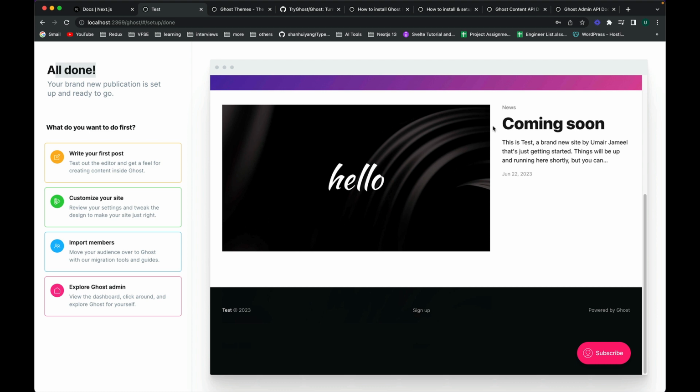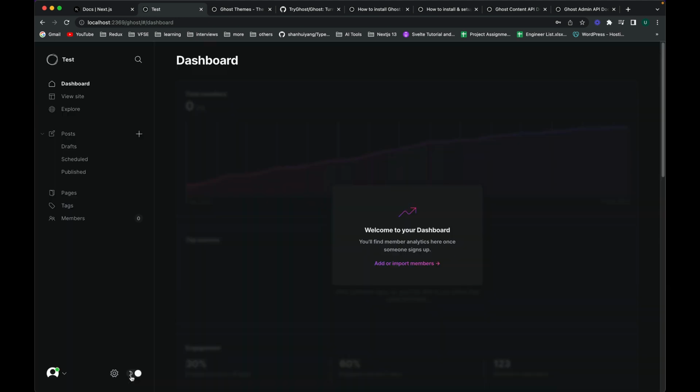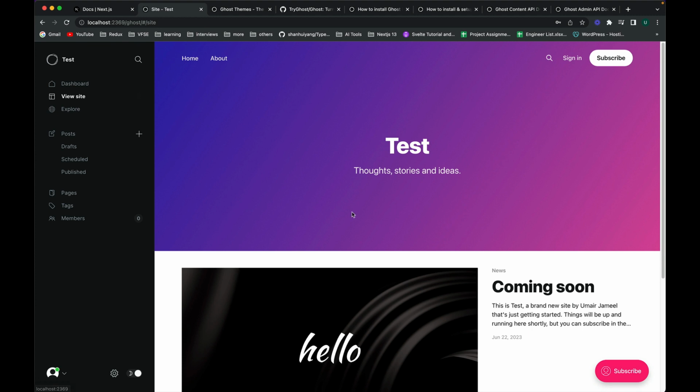So this is the first blog post that it has created, and we can explore different things. So customize your site, import members if we want other members to make customization to our Ghost blog, we can do that. Explore Ghost admin. So let's go to admin. I don't like the white theme. Let's switch it to the black one. That seems good. So now we can view the site from here.